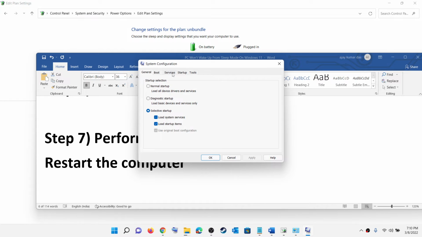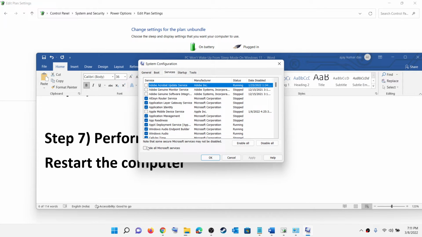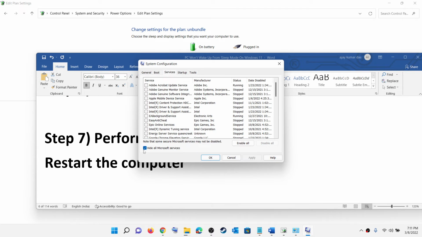Now go to the services tab and then put a check on the box which says hide all Microsoft services. Put a check over here first and then click on disable all. In my case, it's grayed out. I already did it. In your case, this will be highlighted. So put a check over here first, then click on disable all, then click on apply, then click on OK.